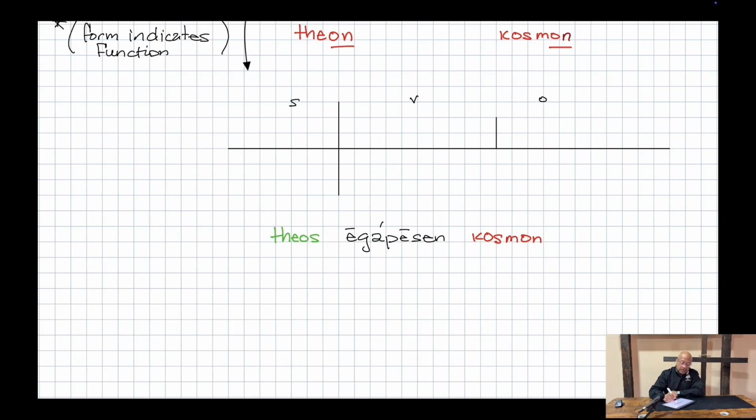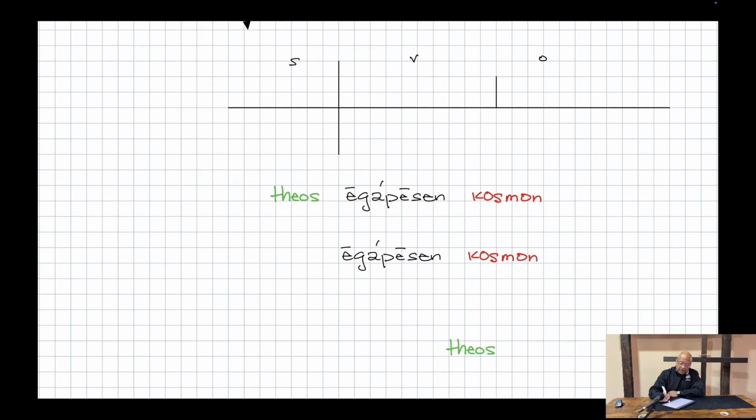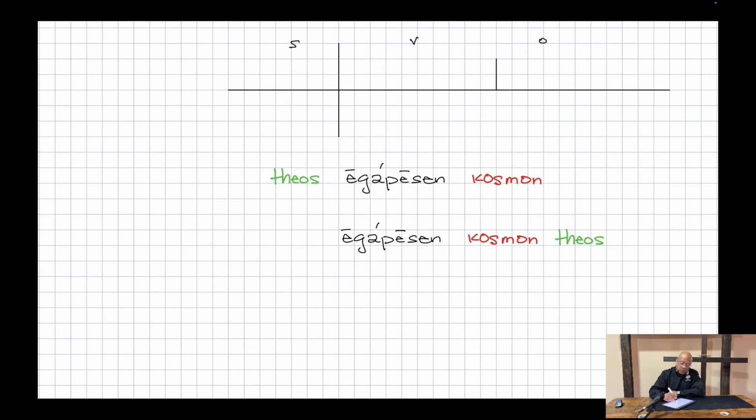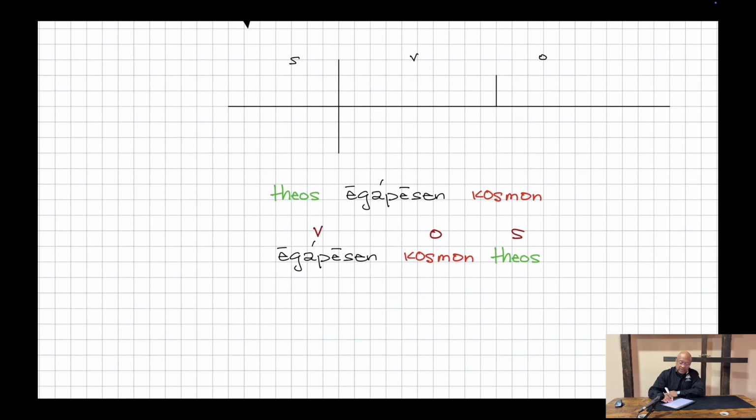Okay. Let me duplicate this. If I pick this up now, if I take the word theos and move it all the way to the end, it's still the subject. Now in English, this is kind of different for us. This is my subject. Here's my verb. Here's my direct object. There's my object. So in an English sentence, theos is still going to go here. It's still the subject, no matter where I move it in the sentence.